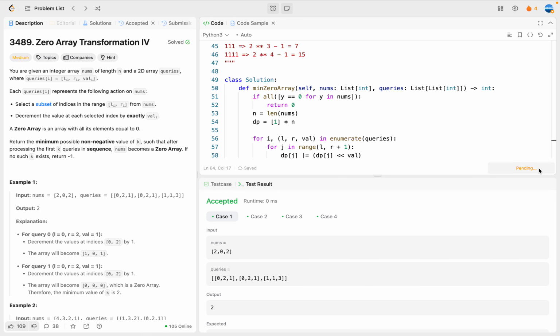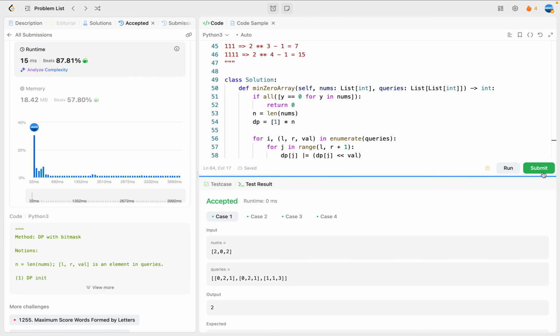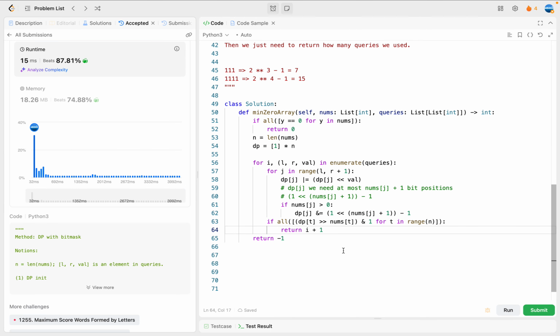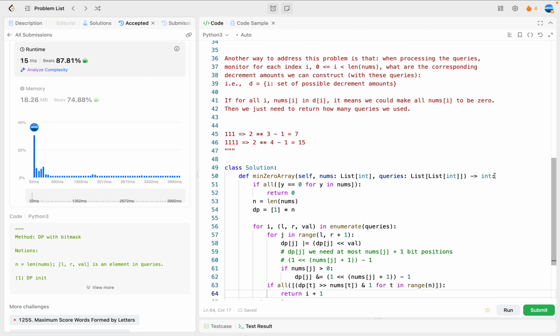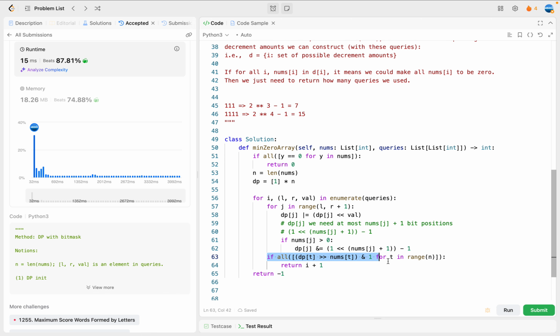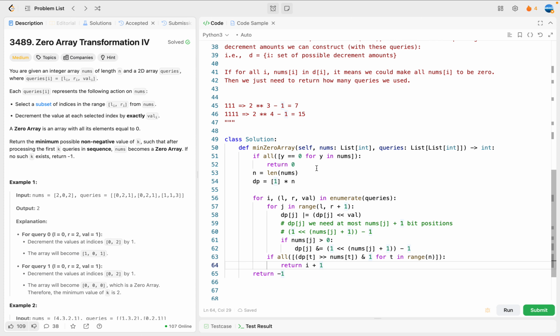Now let's look at the generic case. It passes all the cases. Let me submit again to make sure. Yeah. So this is one version of the solutions. Here I first iterate over the queries. Once up to a query we can make all the elements in nums 0, we return the count. Actually, you can also first iterate over nums. For each element in nums, what's the minimum number of queries you need, right? Then we just need to return the maximum among those.